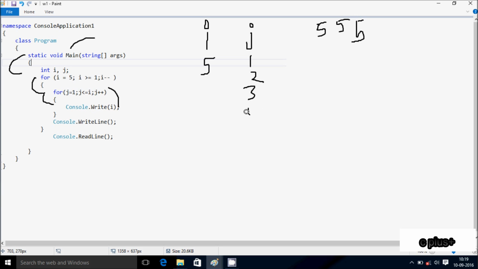Hereafter j increases, so j is 4 now. Check the condition 4 less than or equal to 5. The condition is true, that coincides here. That prints the i value, so 5 prints. Hereafter j increases, so j is now 5. Check the condition 5 equal to 5. The condition is true, that coincides. That prints the i value, so 5 prints.